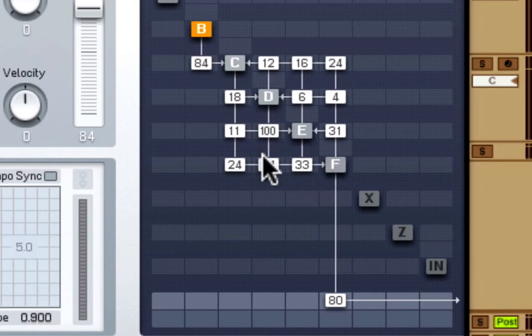And D is going to go 24 also into F. And I think I covered all these. Now let's do some of the feedback routing, or rerouting back into. So F is going to go back into E at 31, then into D at 4, then to C at 24, and E is going to go into D at 6, and E is going to go into C at 16, and D is going to go into C at 12.